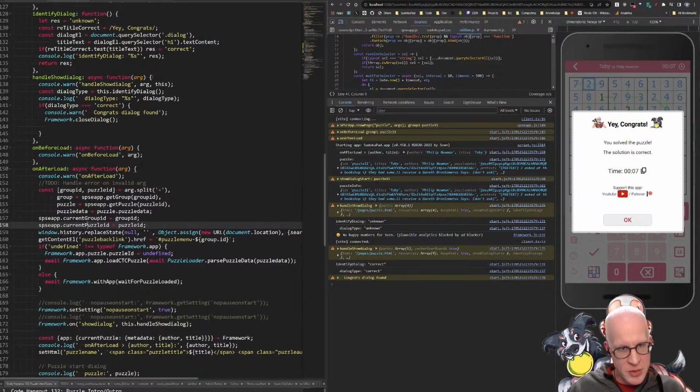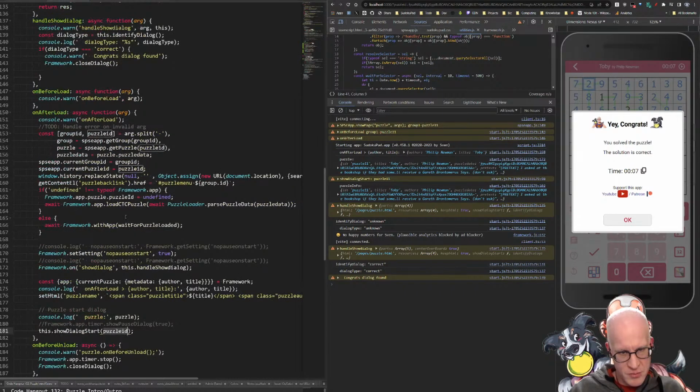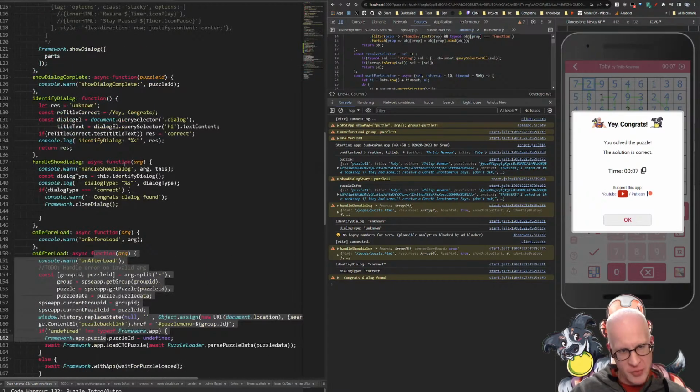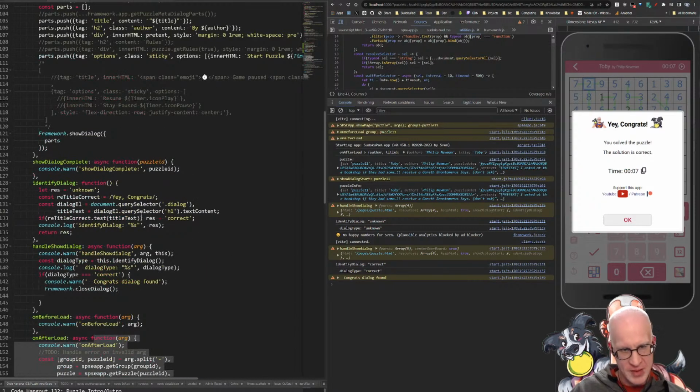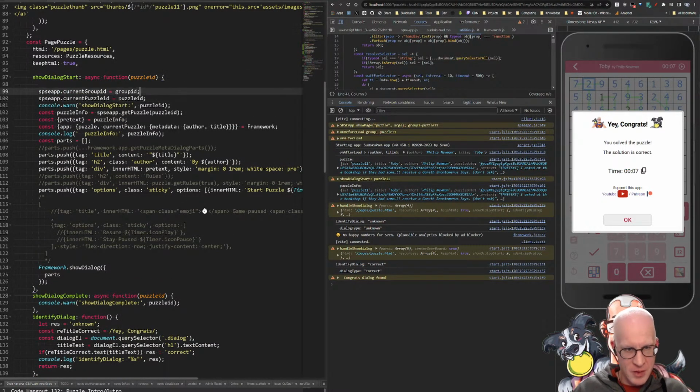And then we'll be able to do here. So then we don't really need the show dialog with the puzzle thing. Show dialog start. Really? Yeah, I don't think that makes sense then. Because we are in the process of starting a puzzle, right? So we can kind of assume that's the environment we're in. So here we should be able to do something like that. Group ID, puzzle ID equals this. And then we don't need that anymore.